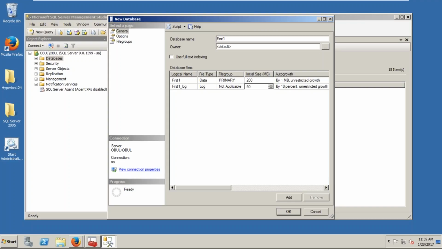Then we'll go back here. This is 50 MB I'm giving. This is for my log file and this is for my database size. You don't need to worry about this, guys. By default, it will increase by 1 MB, and based on your application, it will increase. So you don't need to worry about that part. Then click Add, click OK.